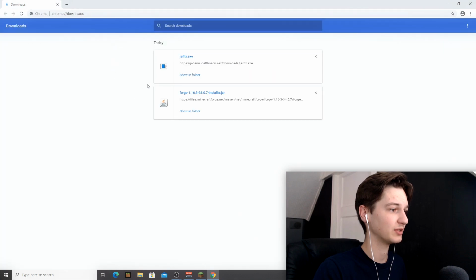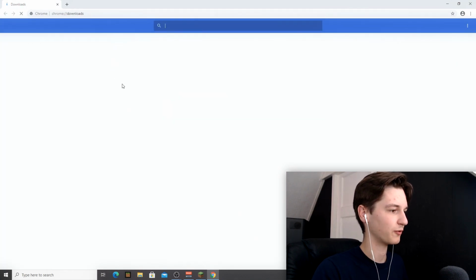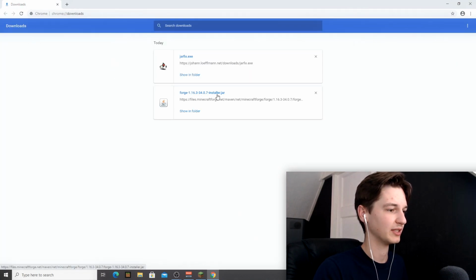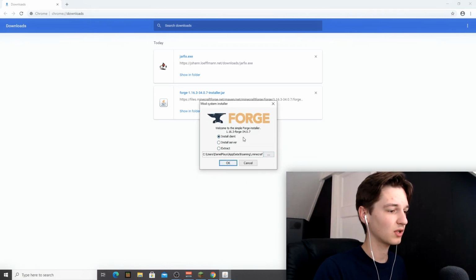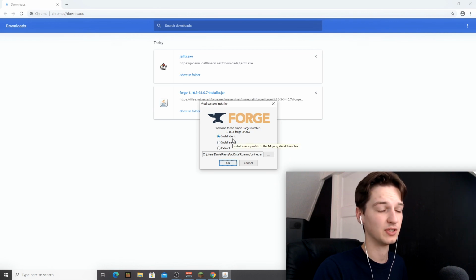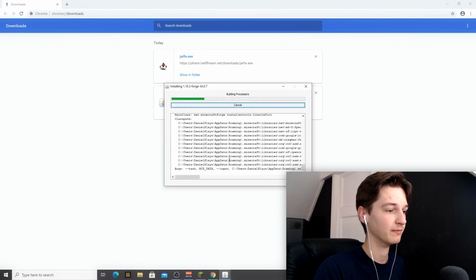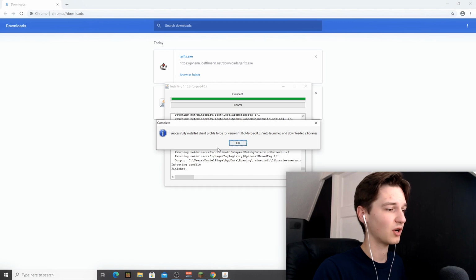And now if you come back to your downloads folder and refresh it, you should be able to click this file and now the installer should actually open. So make sure you select install client, and apart from that, there's nothing else you need to do but just click OK. So there we go, successfully installed Forge.